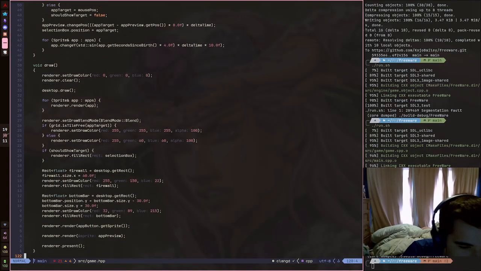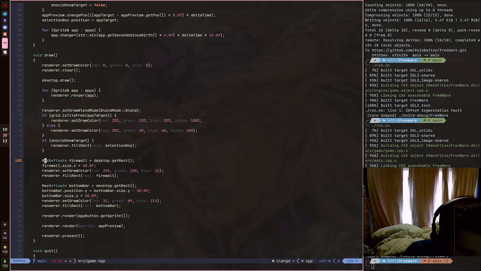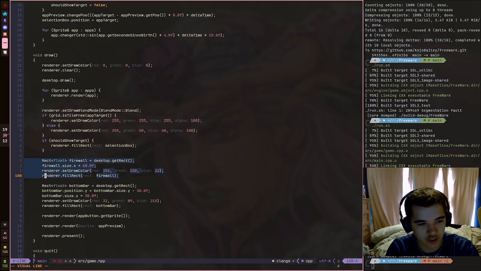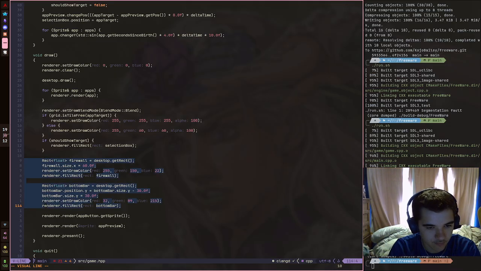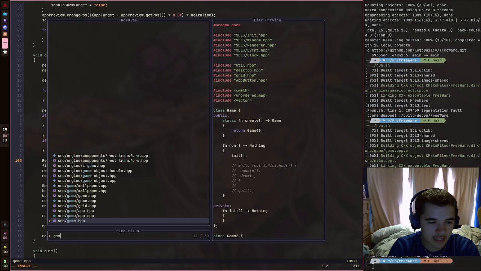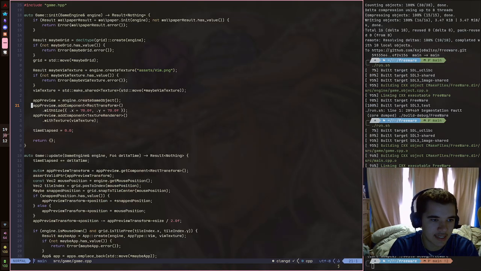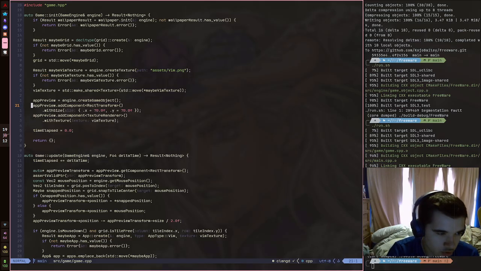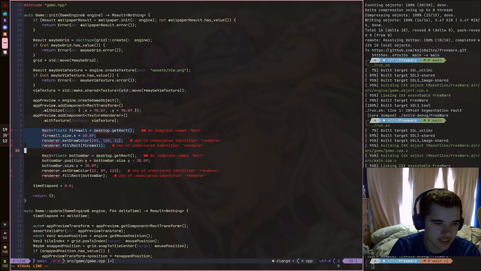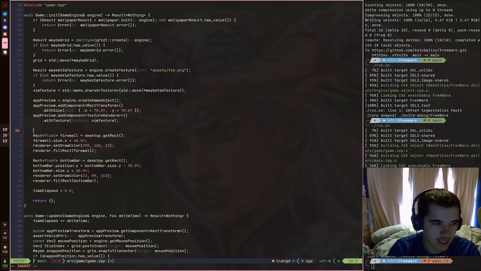So firewall is just a rectangle and the bottom bar. So I'll just copy those. I think. Do you know where the positions want to be? Desktop get rect. Okay. Like rectangle. So we'll go game.cpp. In the init, we'll just add those. Order does matter. It's an overlay, so it'll go at the bottom for now, since I don't have an order system yet.